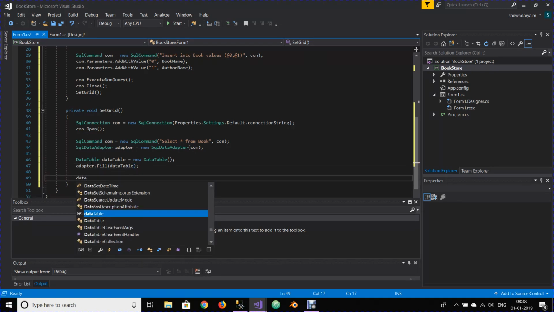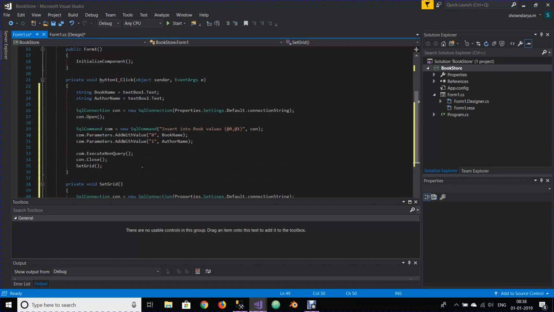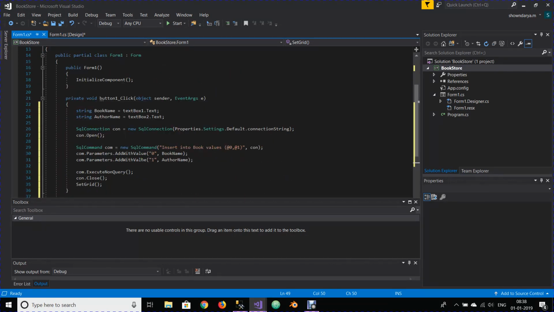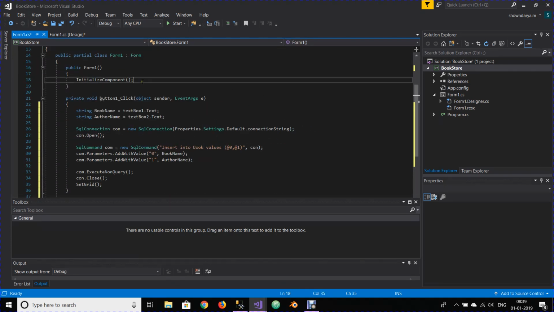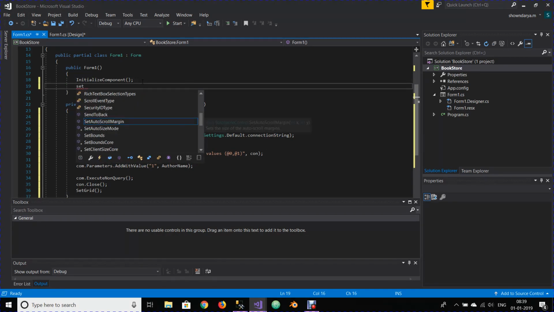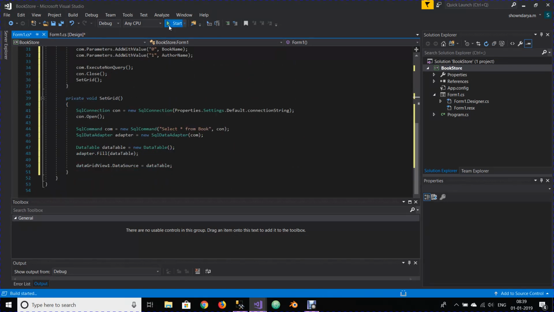Now we need to set the data source of the grid view with the data table. But when the code is run for the first time, before the insert, the data grid will be empty because there is nothing to initialize it with. So let us call the setGrid function in the constructor of the form. Okay, everything seems good now. Let us execute.